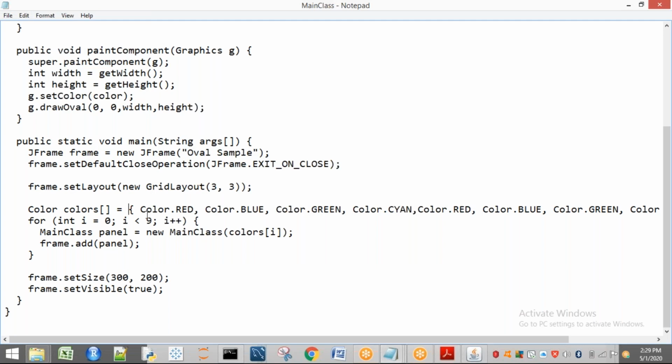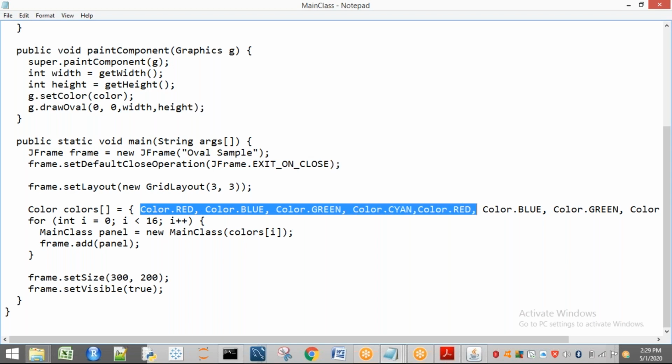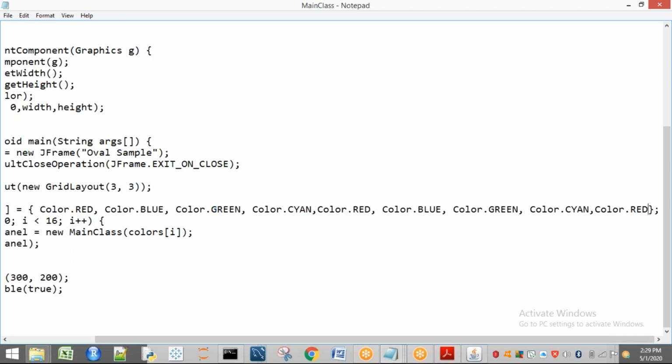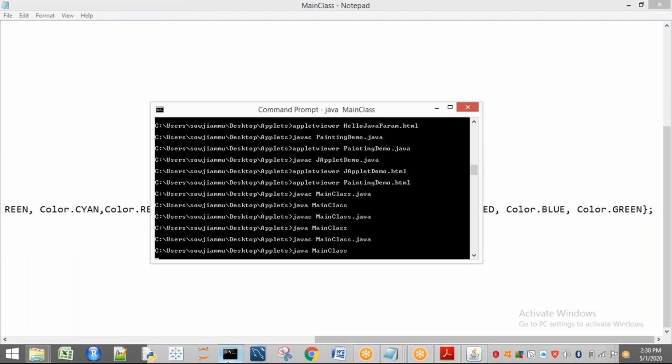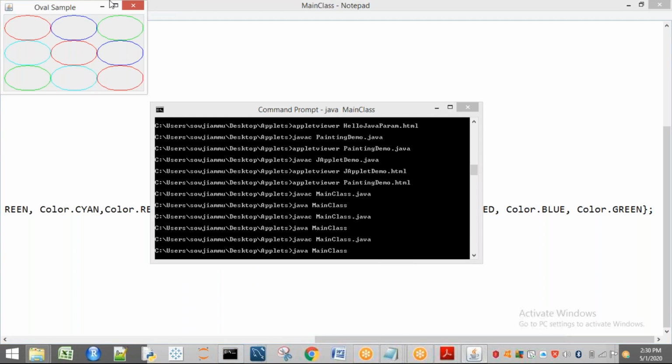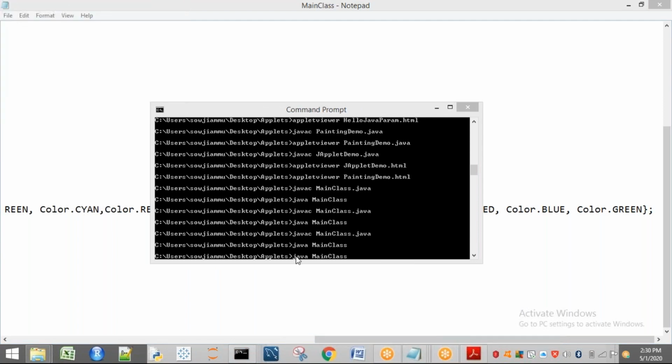If I want to draw 16, for your sake, see, I'm going to use 16 here, for example, and I have to change these colors. Already 9 are there, again 7 I have to add: 3, 4, 5, 6, 7. For example, I'm going to add these. Any color, no problem. See, I have added; total 16 are there. Save. So you can observe clearly what the difference is.